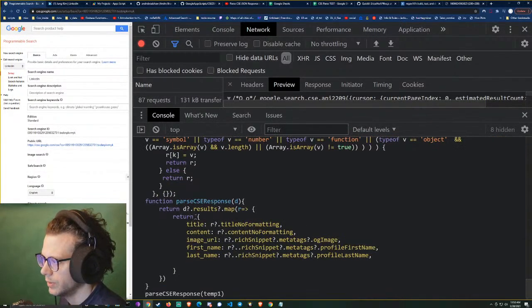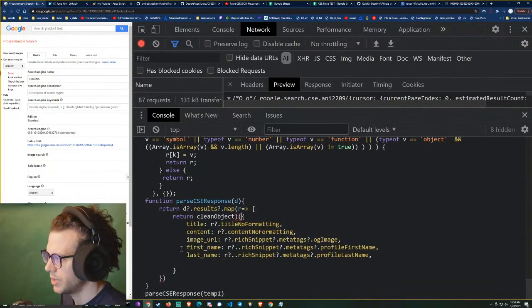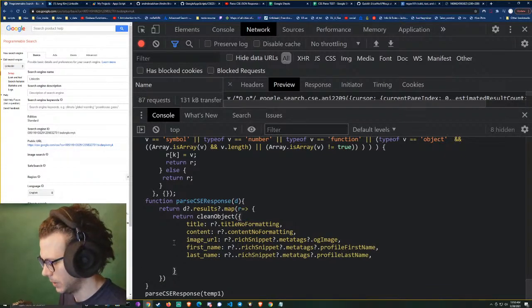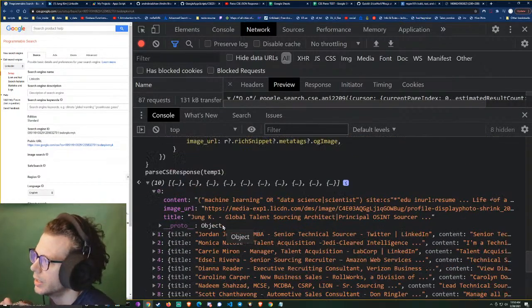what we're going to do is we'll pass this clean object function around the object output there, and it'll clean out anything that is null for us automatically, so we don't have garbage data in here.